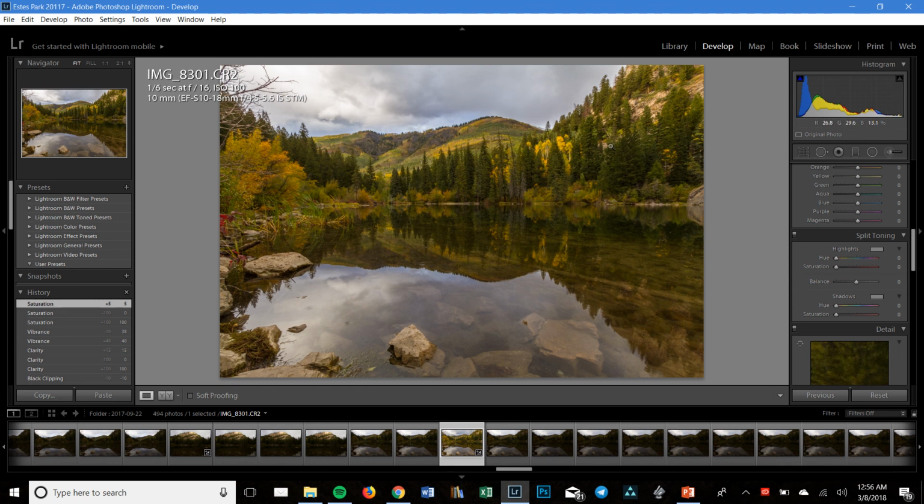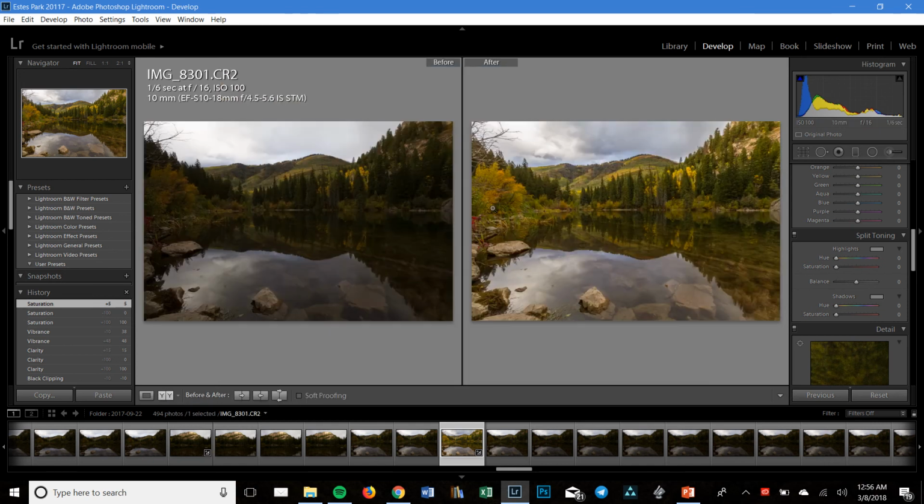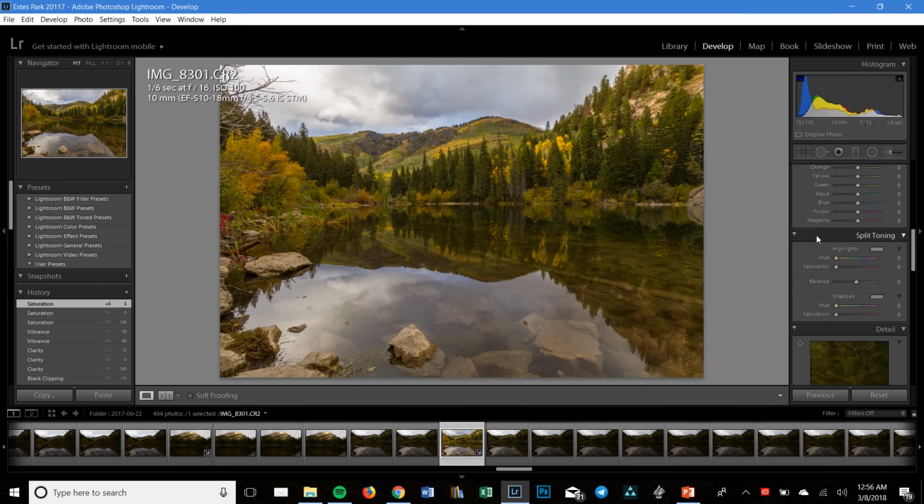Okay. So at this point, we're gonna check to see where we're at. You can check the before and after pretty easily by clicking on this double Y thing down in here. When you do that, you can get a quick before and after. So you see we've already gotten a lot of detail back, which is good. What else would I do?